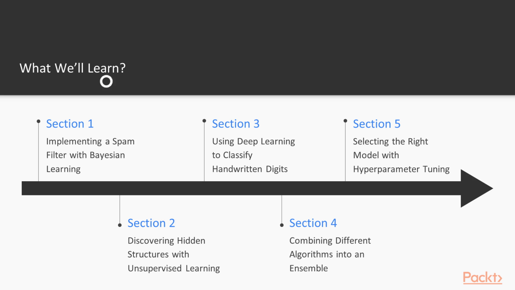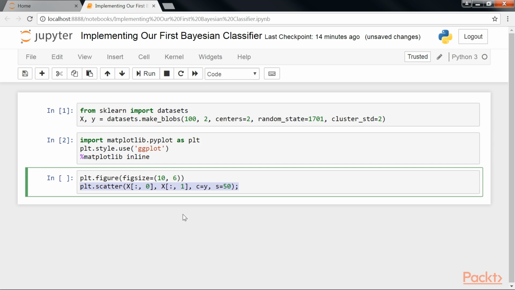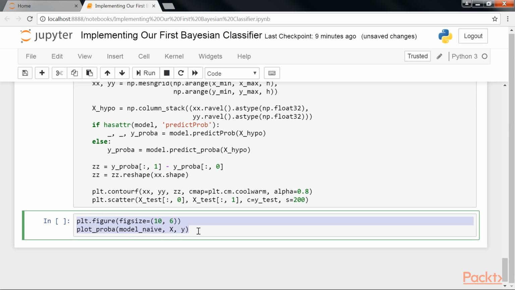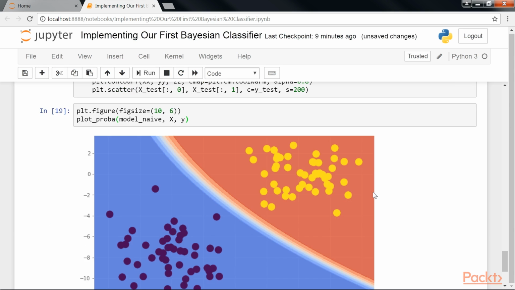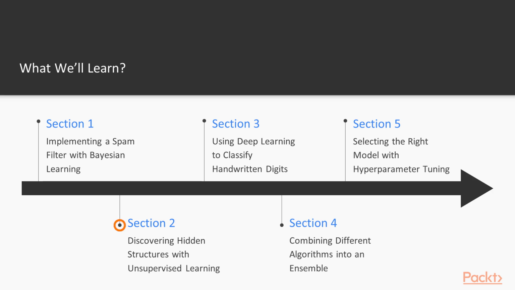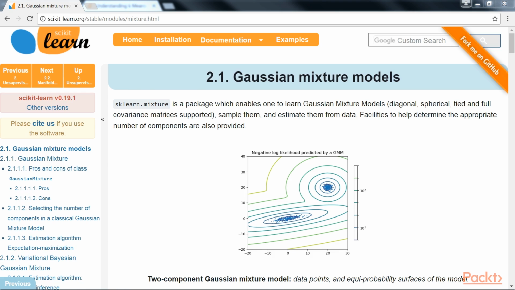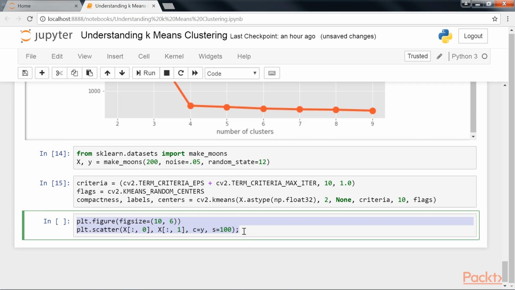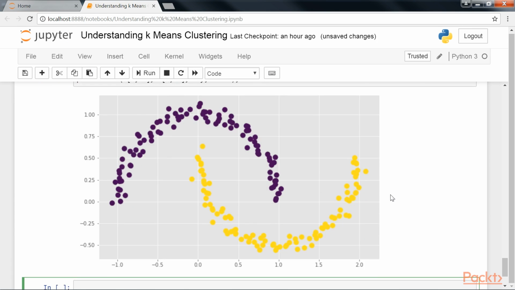Let's look at the overview of the course. The first section is implementing a spam filter with Bayesian learning, which will introduce you to probability theory and show you how you can use Bayesian inference to classify emails as spam or not. After that, the section Discovering Hidden Structures with Unsupervised Learning will talk about unsupervised learning algorithms such as k-means clustering, expectation maximization.